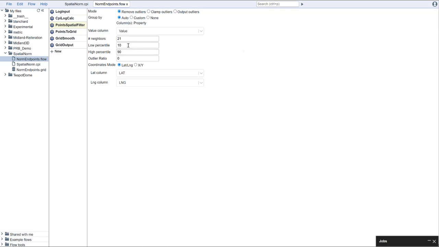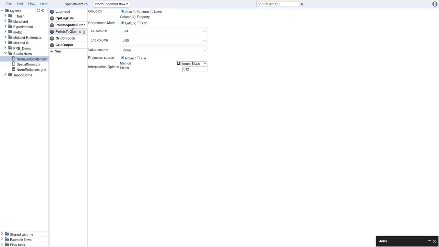So if a well falls outside the P10 and the P90 range of its 21 closest neighbors, that well will be omitted. And what this essentially does is it applies a spatial filter, so it's removing the outliers from the map. Okay, once we've done that, we will then need to grid it.